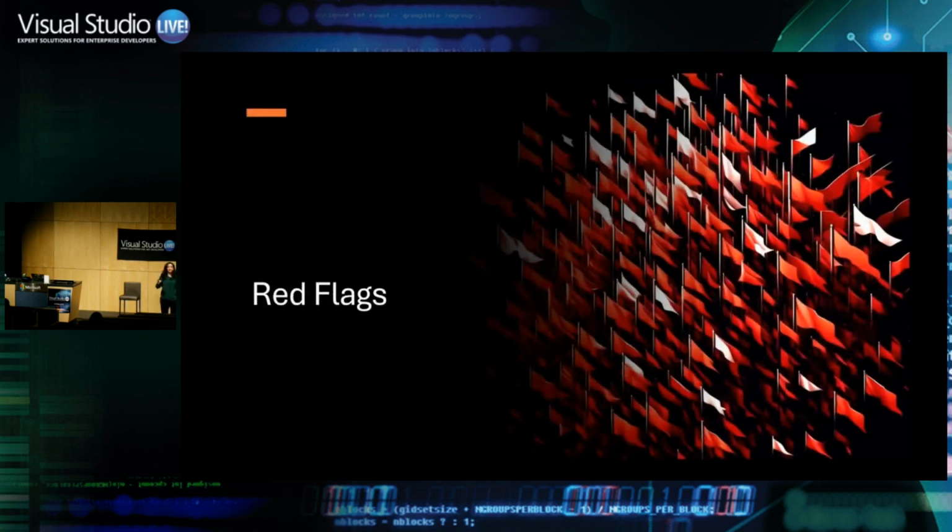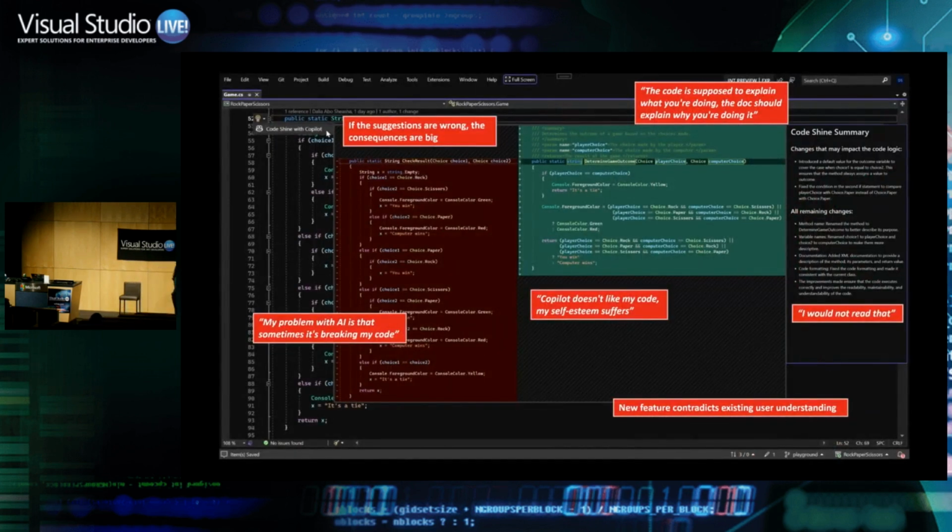We had a lot of red flags. So we showed GoatShine to a bunch of users during something we call quick pulses. Quick pulses are interviews that we have with customers where we bring them in, we show them a design and a concept, and then ask them, hey, what do you think? Would you use this? So on and so forth. So many red flags. Let me show you some of them.